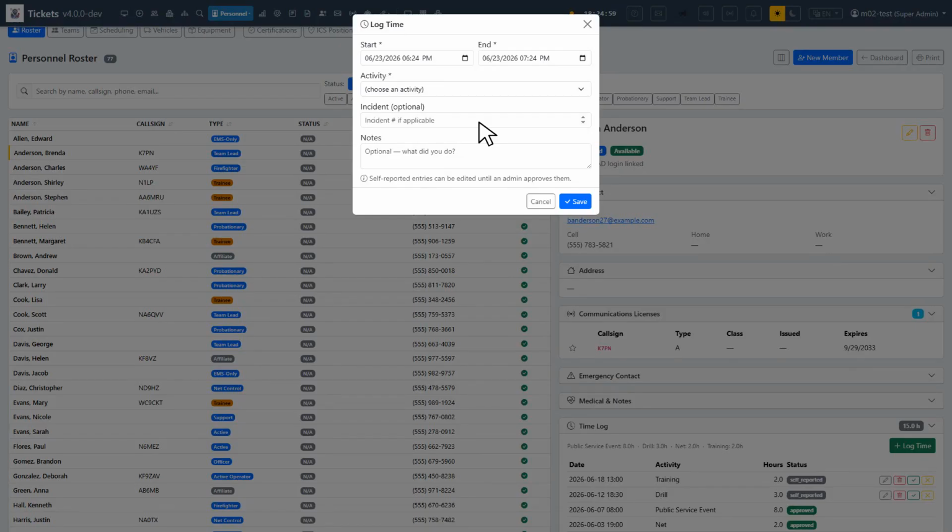Link to a specific incident if this time was responding to one. Notes, free form. What you did, where you were, anything useful for the after action. Submit. Entry saved. Status self-reported by default.